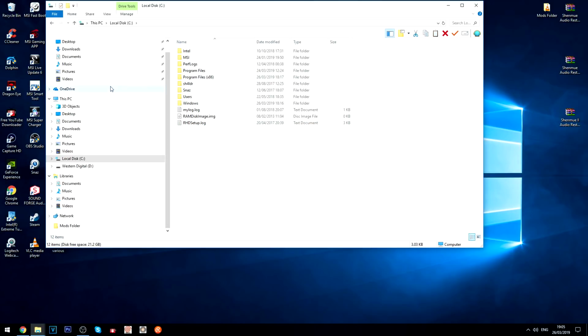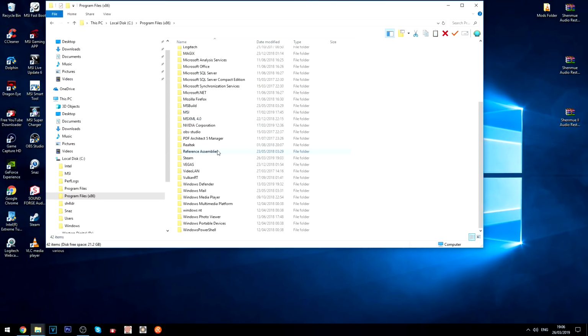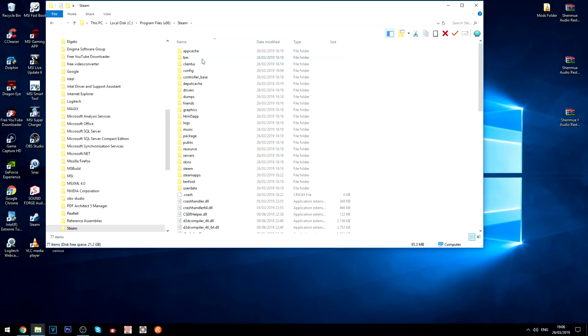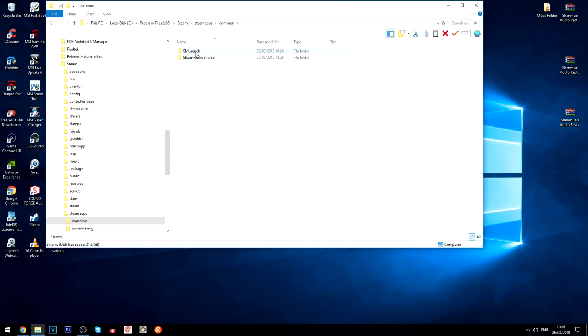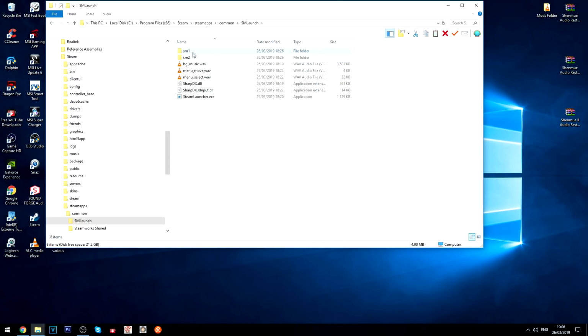And to locate the Steam folder, we're just going to be going into our program files. It's x86 on mine. We're going to be going down to Steam. We're going to be looking for Steam Apps, Common, ASM Launch, and in here is essentially where we're now starting to find all of the Shenmue stuff. I'm assuming ASM stands for Shenmue. Can't confirm that, but that's what we're going to assume.